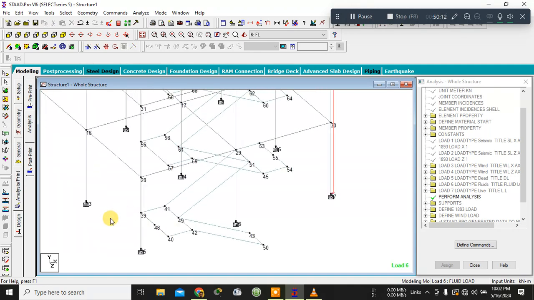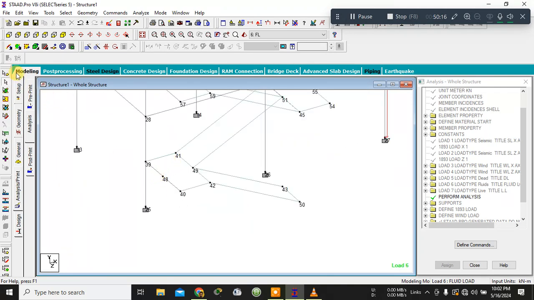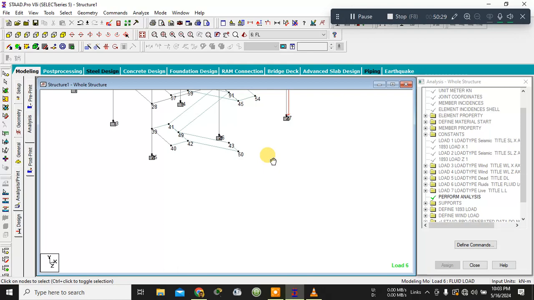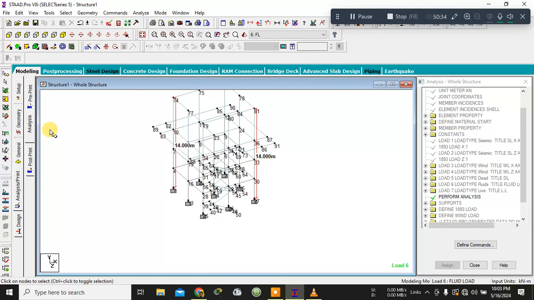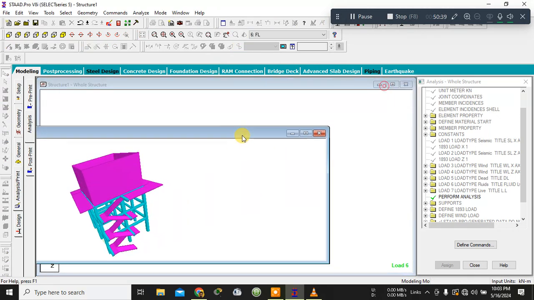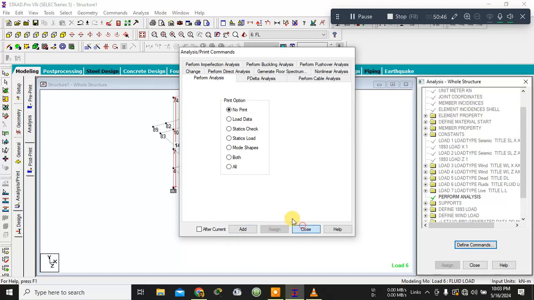Let me do one thing. Let me delete this joint. Simply delete this joint. Yeah, 48 and 55. Let me delete this joint also. Okay, now I hope everything is clear. Now I have deleted these two joints. Now let me again view the 3D figure. If anything is wrong, yeah, everything is okay. Now let me again do the analyze part. Before analysis, click on analyze and print add. Now do the analysis.